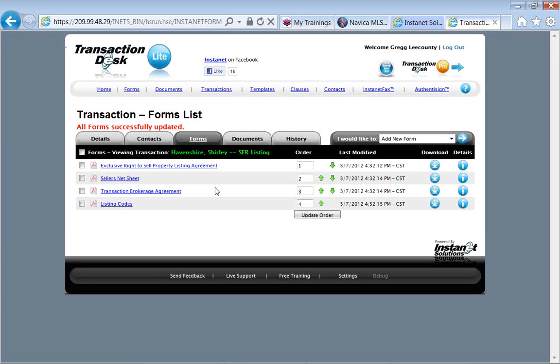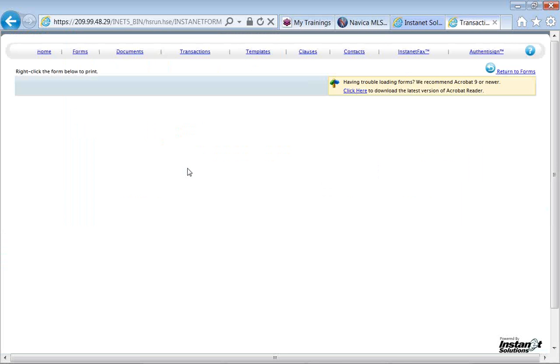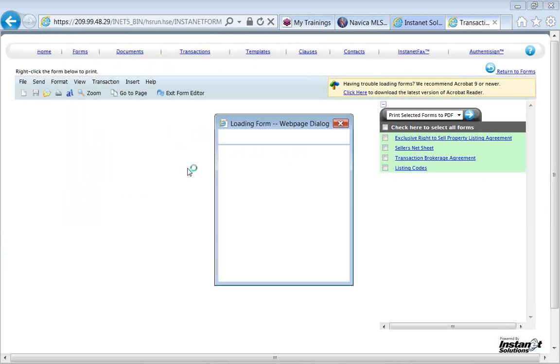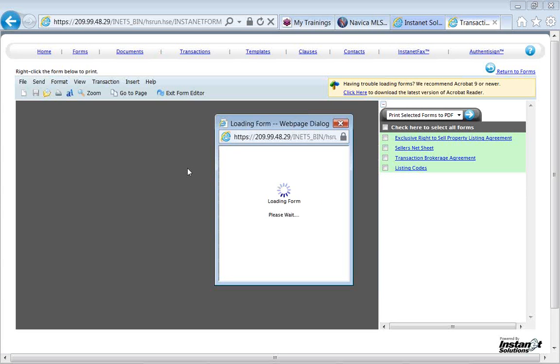So let's click now on the exclusive right to sell property listing agreement. I'm going to click on that form name. It's going to launch that form in Forms Editor. This is where you can type up the fillable fields within the online form and prepare it for your clients for their signatures and initials.